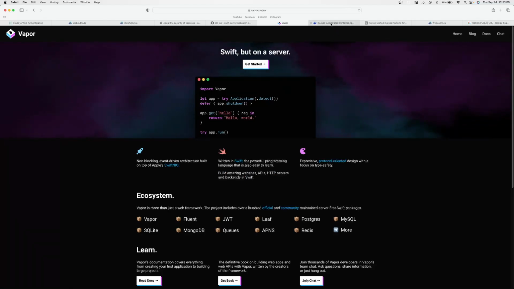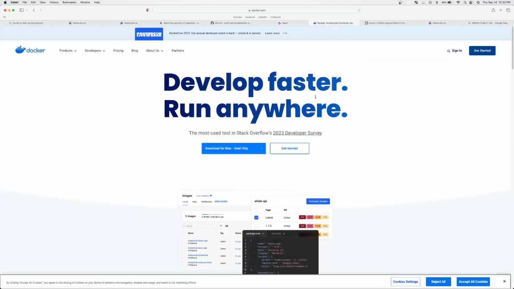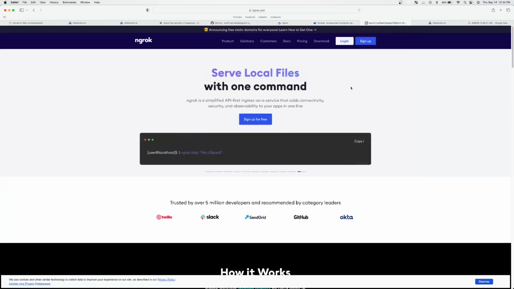And what we will be using as well is Docker, to run our database, and we will also be using ngrok to expose our application to the public internet, so that when we test it through our physical device, our iPhone, we can connect it to our API. All right, so let's get started.